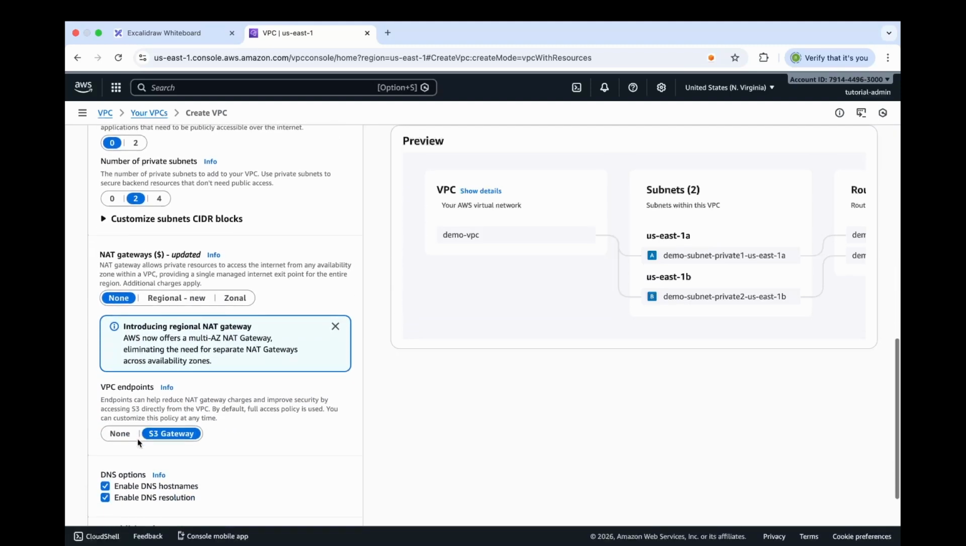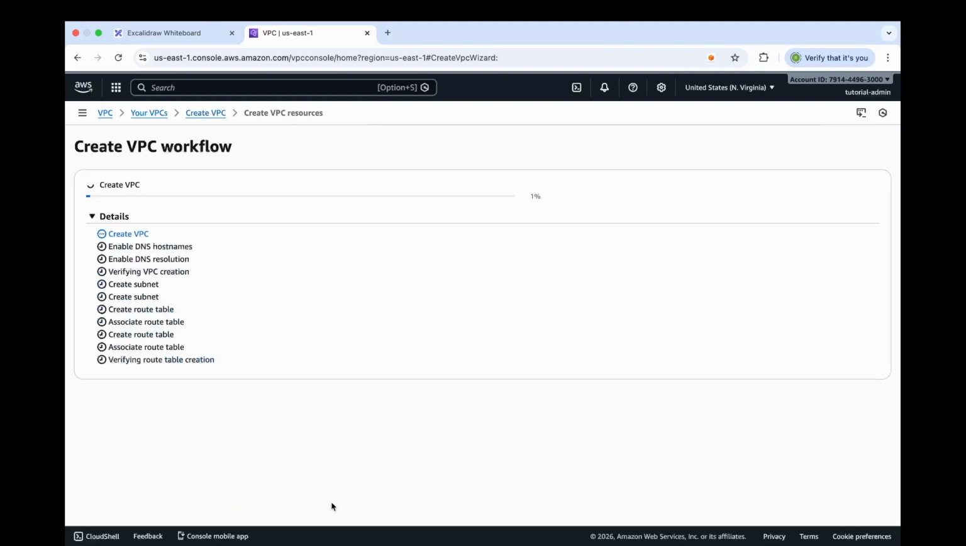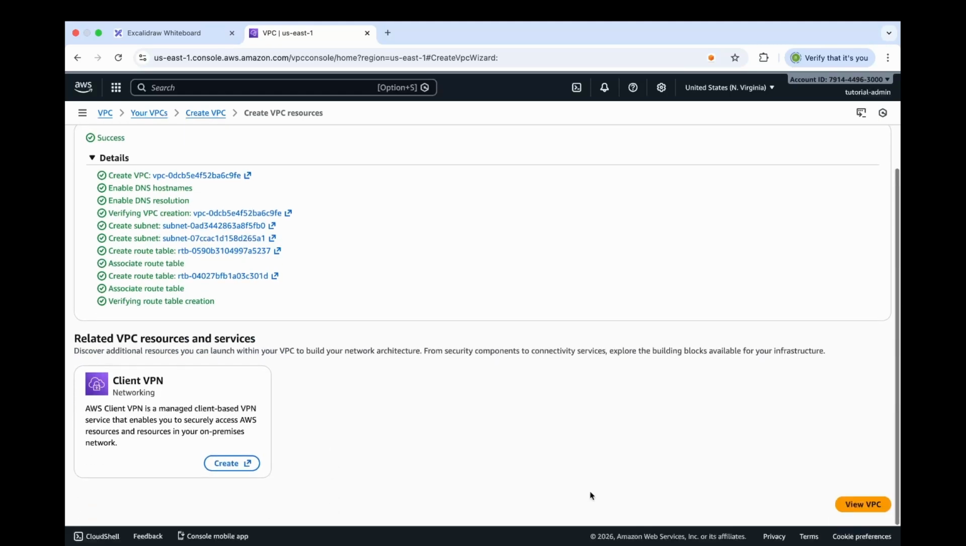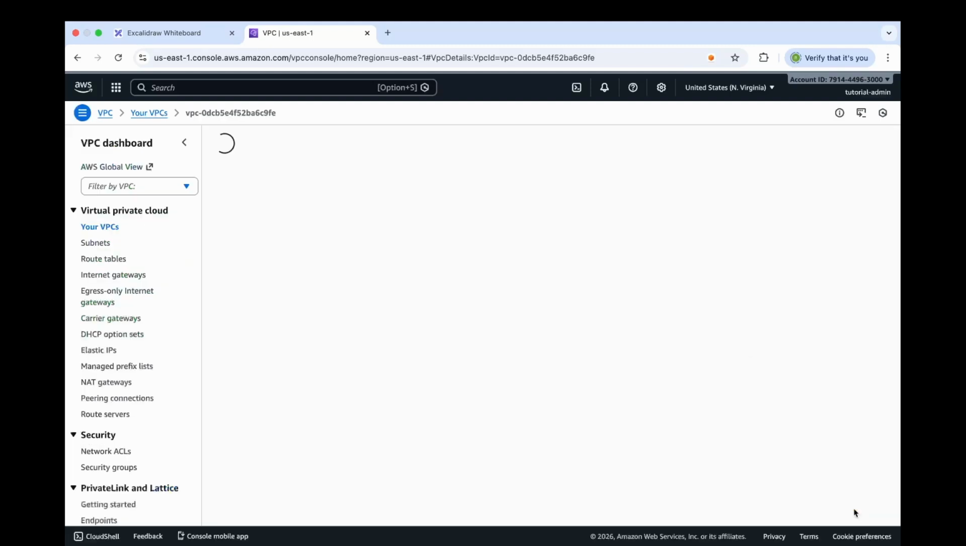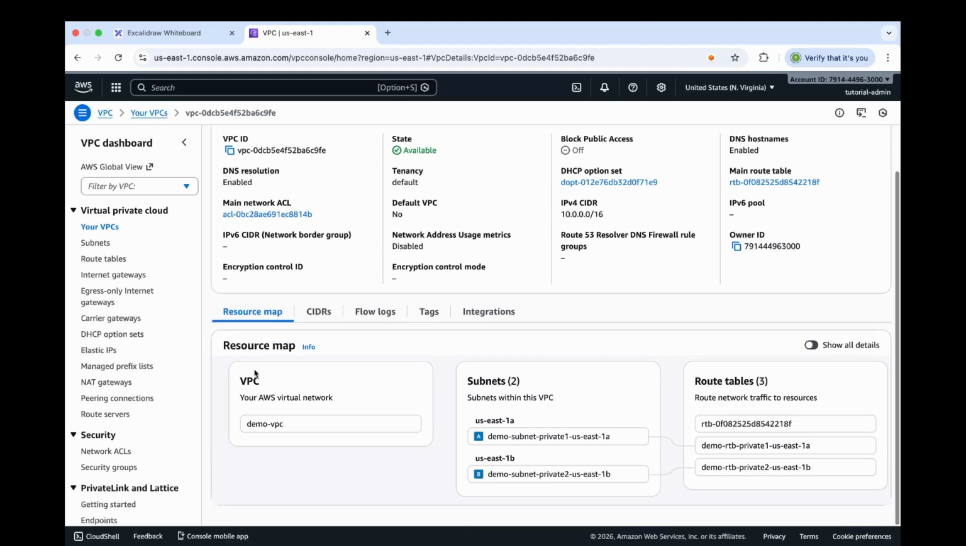Scrolling down, we can see VPC endpoints. So let's select none as we don't need it for this demo. Now let's click Create VPC. Now let's wait till the VPC gets created. Now from the bottom right, we can see we have this View VPC. So let's click View VPC. Under this Resource Map tab, we can see we have a VPC created called Demo VPC that has 2 subnets in 2 availability zones. The first subnet is in US East 1A and the second subnet is in US East 1B.